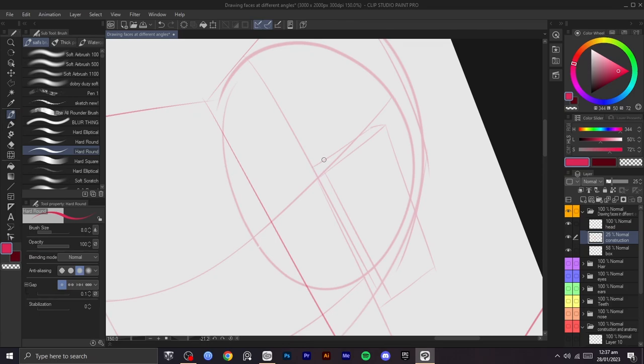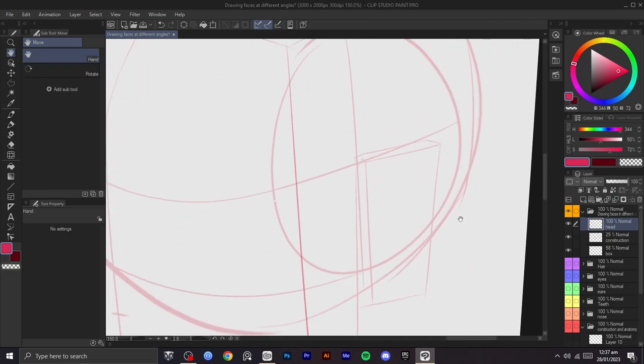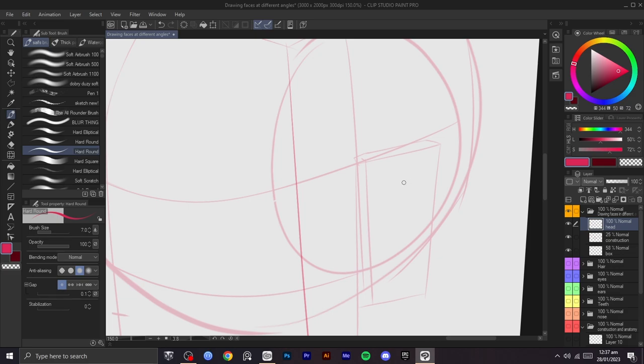That and this. There you go. After that, you can all just start drawing the head, right? Again, I'll start with the eyes and build up on it. Give me a second. I've been sitting for way too long. Let's go.